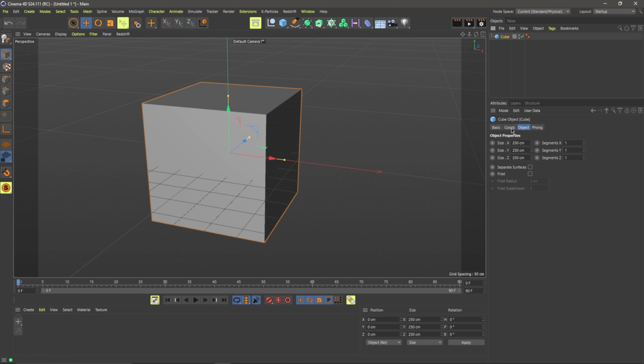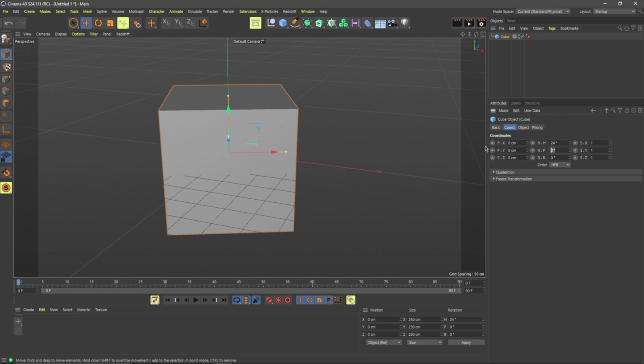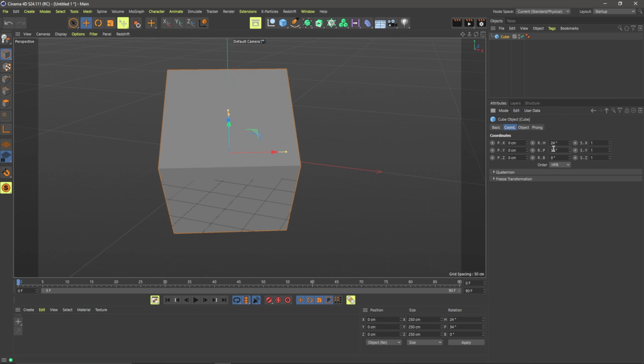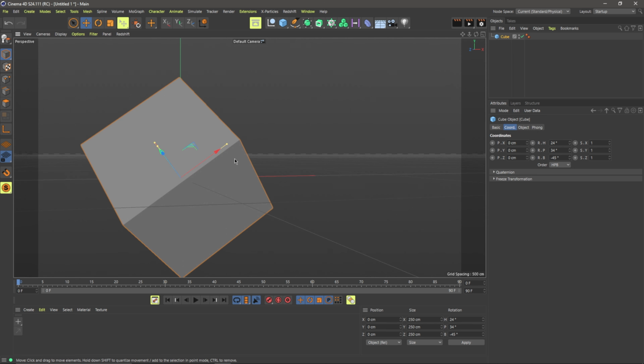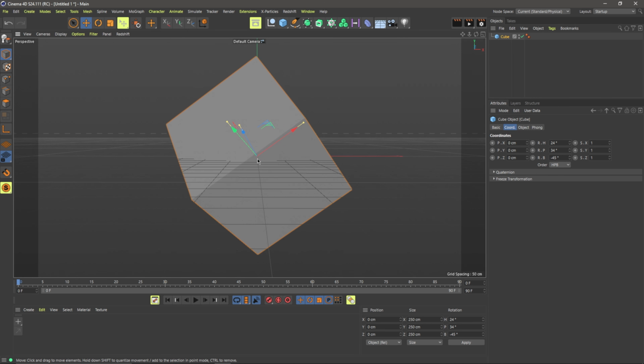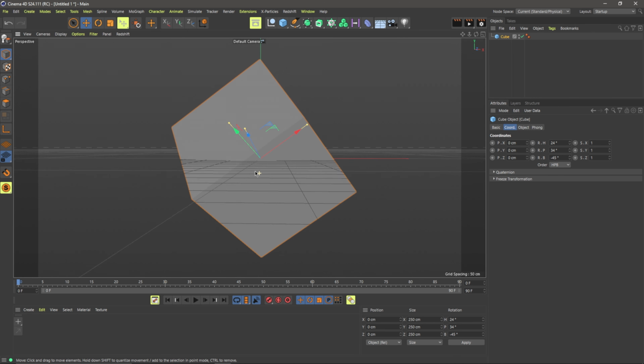And so I'm going to come over here to coordinates. I'm going to come over here where it says R, this stands for rotate. And so I'm going to make this top one 24, and then the center 34, and then down here at the bottom, like -45. And there we go. So if I look at it head on, you can see that the cube is at this particular angle, which looks pretty neat.